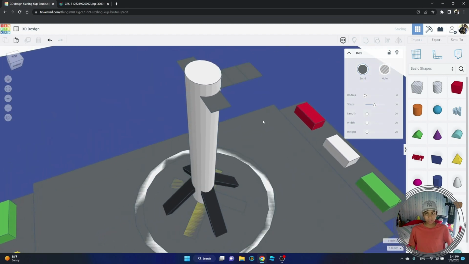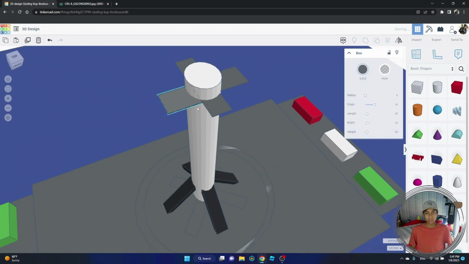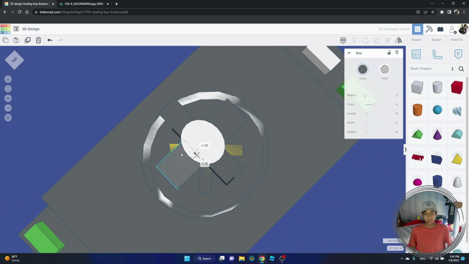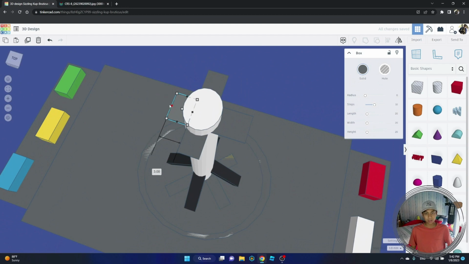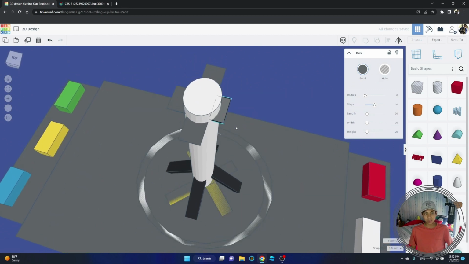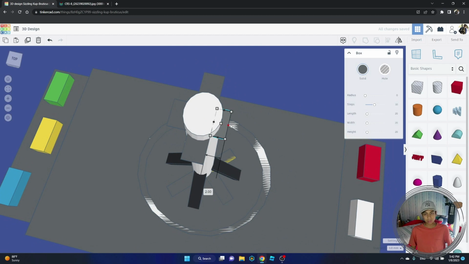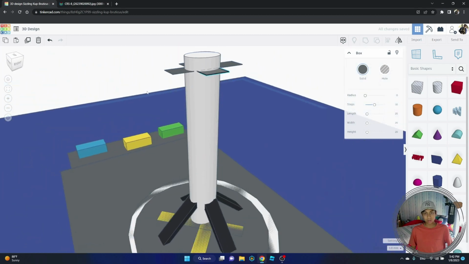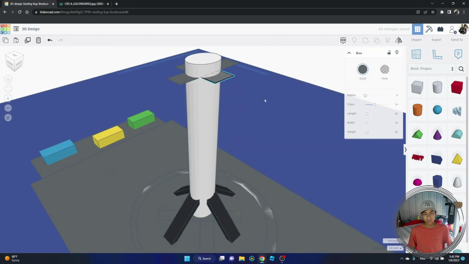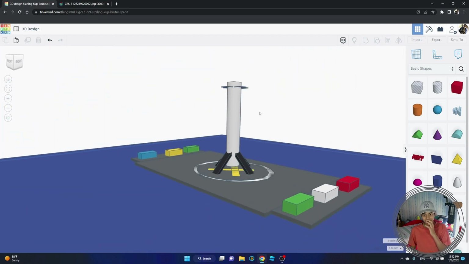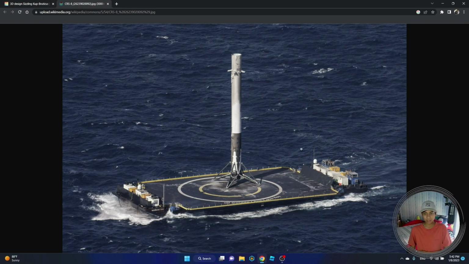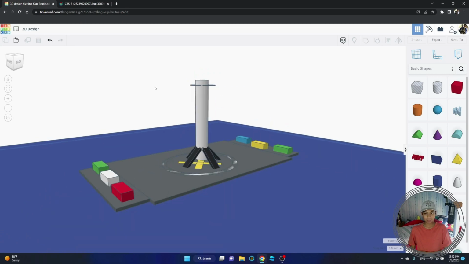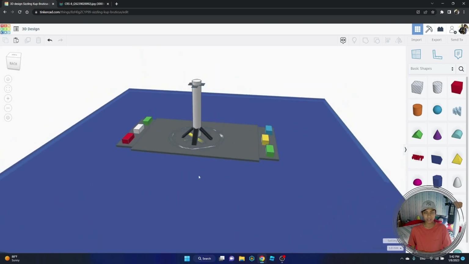Yeah, these are definitely not going to be as good as the other side. We'll probably just scale it down just a touch, these two. Oh, well, those didn't go as expected. So that's about it. Let's see what else we can add. Yeah, that's about it. So yeah, that is a SpaceX drone ship.